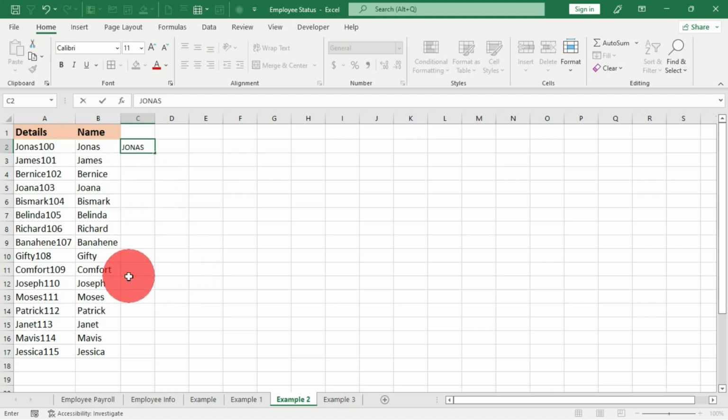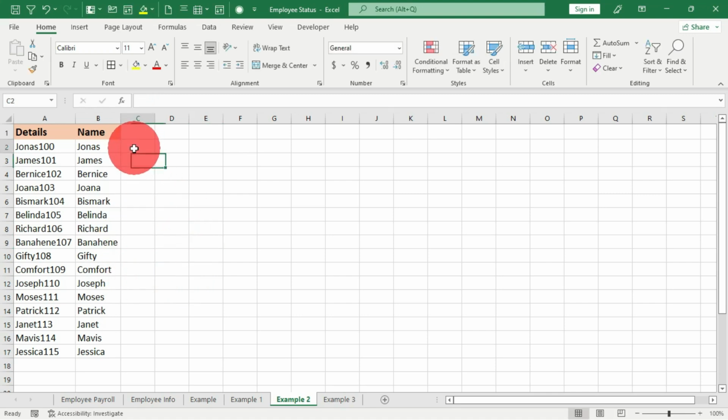So this is where the UPPER function comes in handy. If you have some data and you are prompted to change the lowercase of the data to uppercase, then you can use the UPPER function. So we are going to type the equal to symbol.